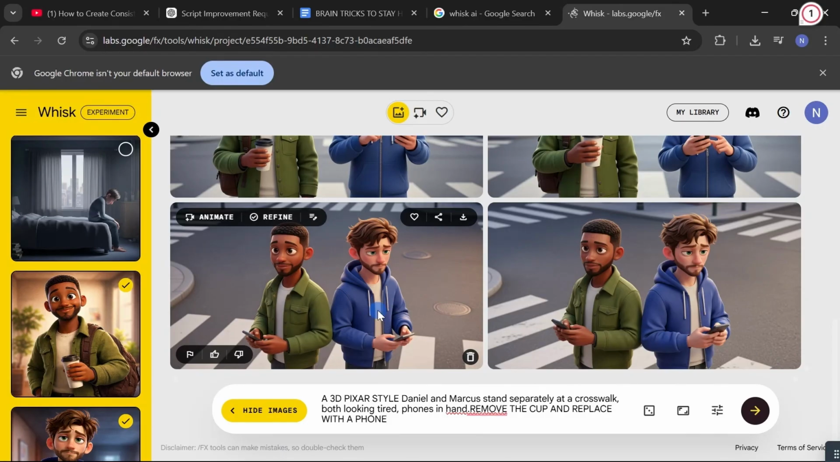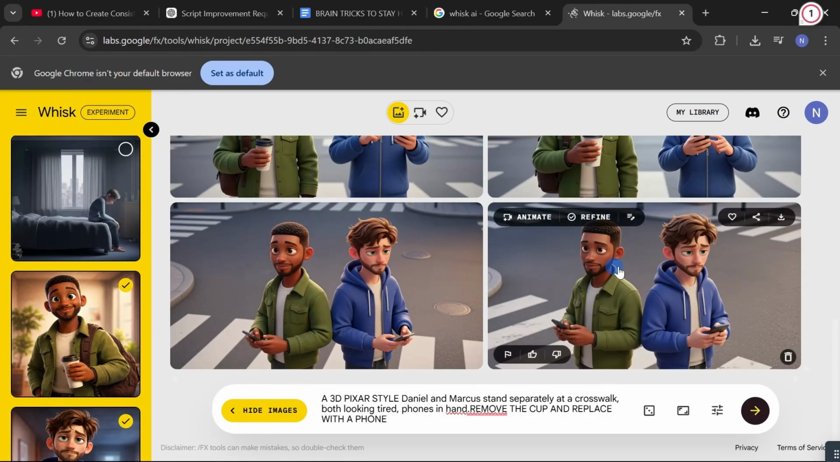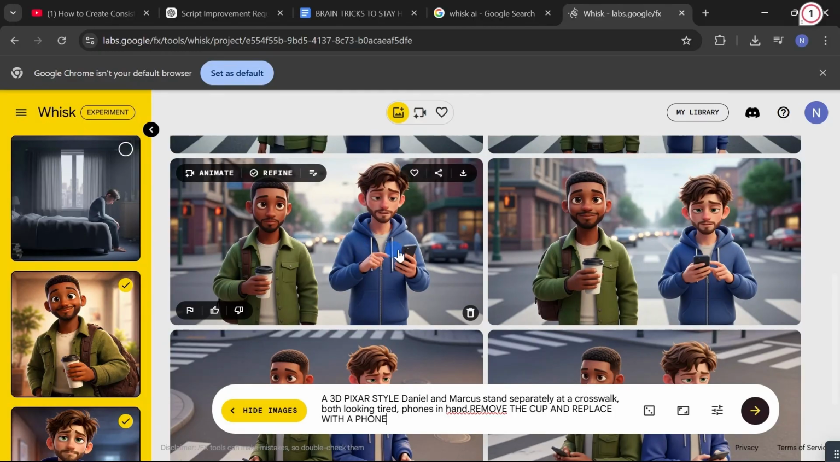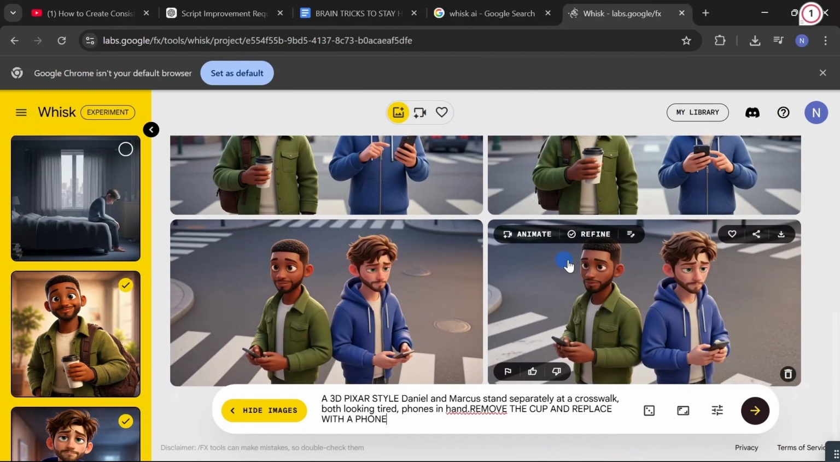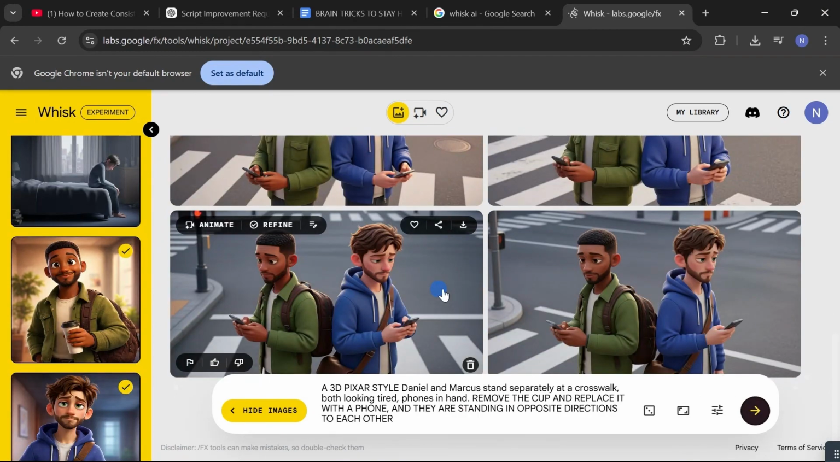But what I'm trying to show you guys here is, can you see how consistent the characters are? Can you see how consistent their faces are? So this is just how to keep your characters consistent. Once you're okay with what you are seeing, you have to download.